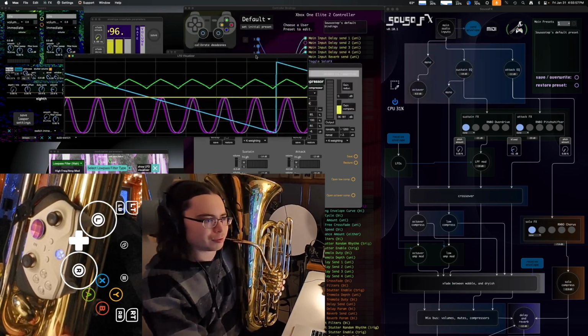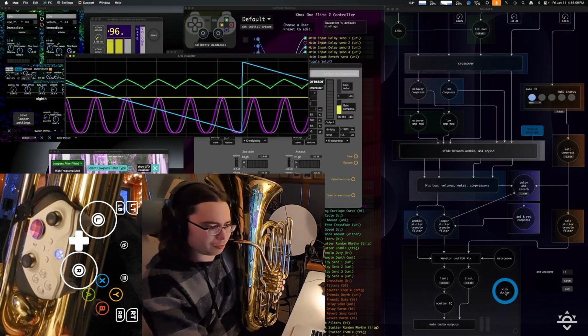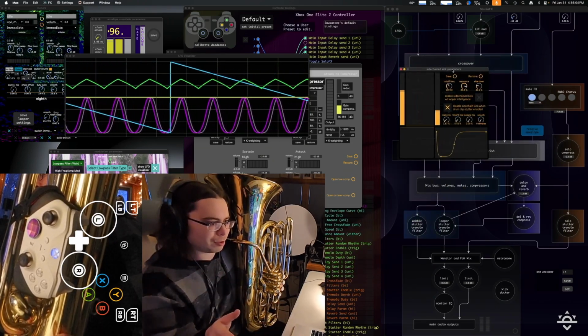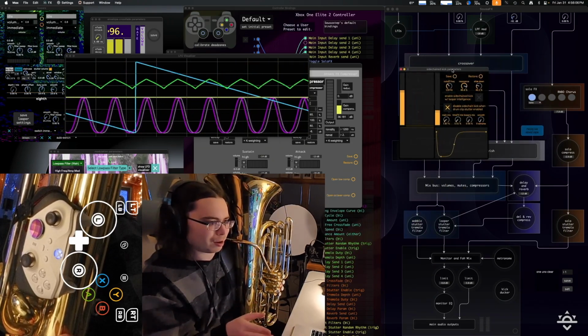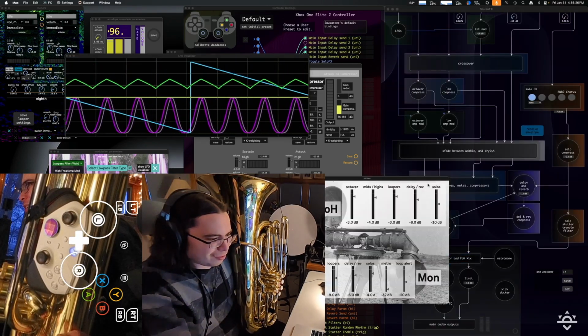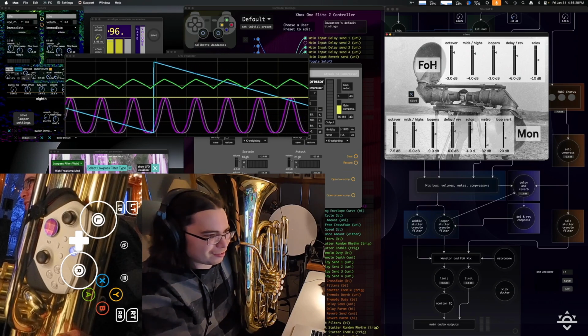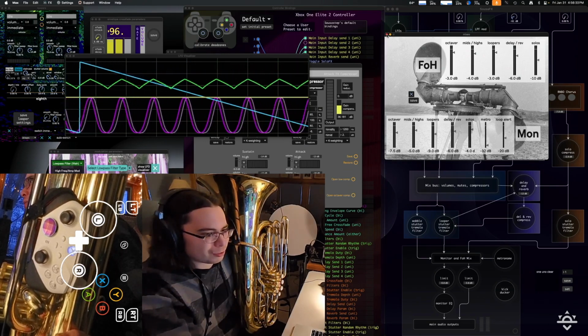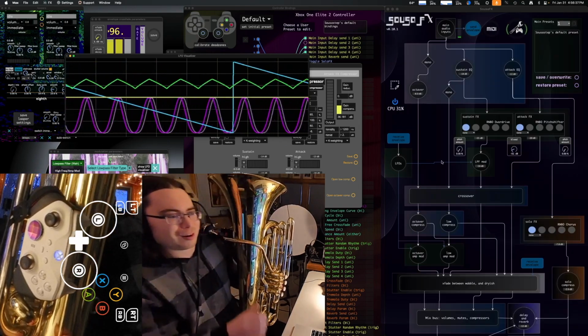Some other things I should talk about are the kick ducker, which you can access by clicking down here. It ducks everything out of the way whenever the kick drum hits, which is quite nice. There's a binding for enabling and disabling that. Oh yeah, you have the monitor and front of house mix, which allows you to change the mix of the front of house and the monitors separately. That's quite useful. And that's all for now.